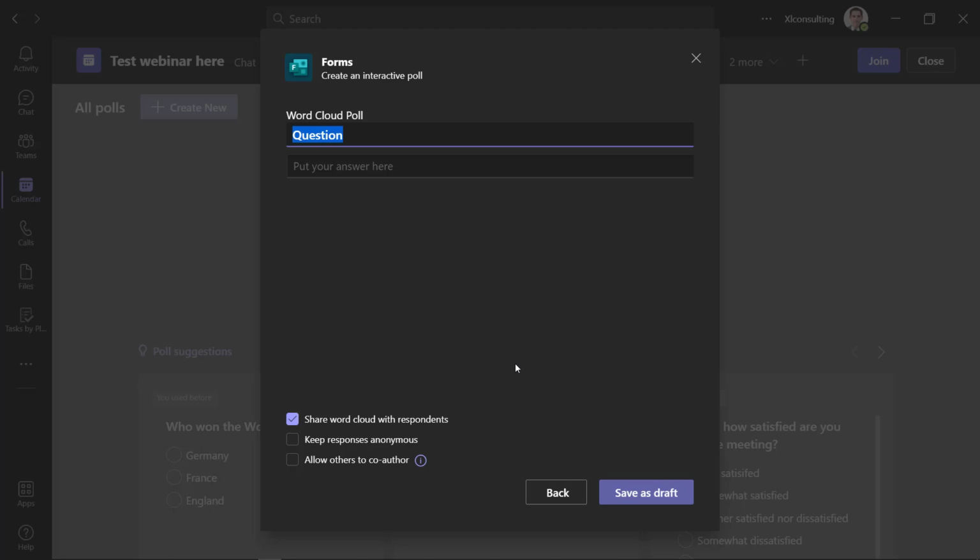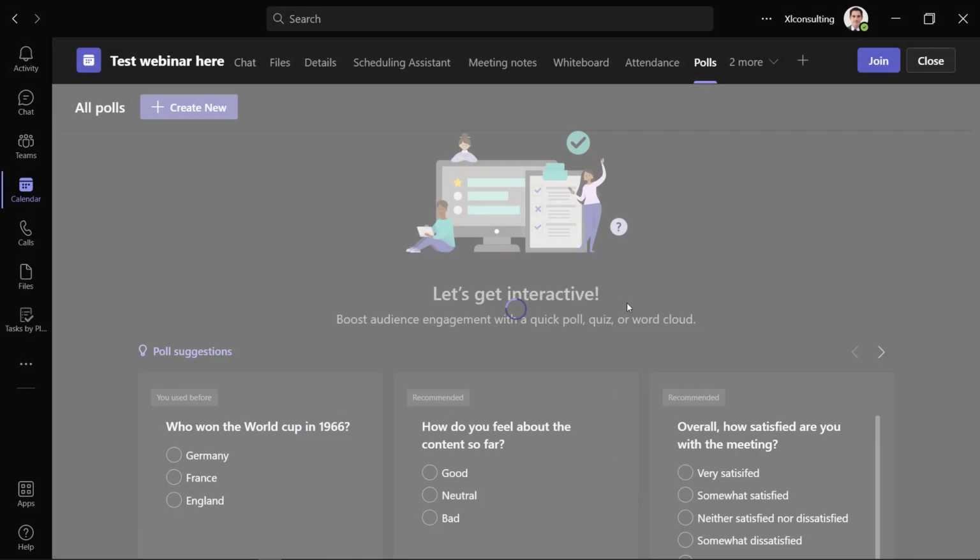So if you want to engage the audience, you can just ask a random question and get them to free type the answers. You can choose between these. Allow others to co-author means other people marked as a presenter can edit or change them. I usually do that, and keep response anonymous. That I often do, but obviously it depends on what you are looking for.